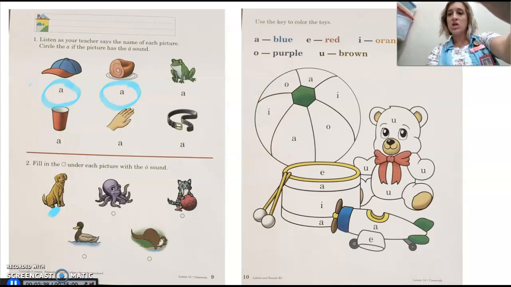All right, the next picture is an octopus. Octopus. Do we hear "a" in octopus? I heard the "a" sound, so I'm going to fill it in.